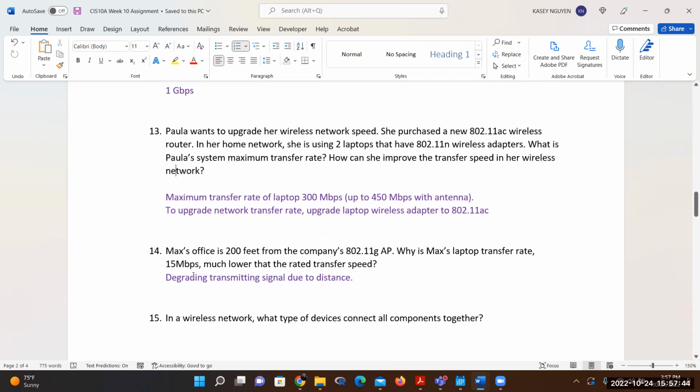Okay. So when you design your wireless network, we also have to consider the scope of your wireless signal. That means that at some point you are going to have a gap in signal. So in question 14, it says, Max's office is 200 feet from the company's 802.11g access point. Why is Max's laptop transfer rate of 15 megabits per second much lower than the transfer rate for that classification? It is simply because he's far from the source, so there is a degradation in your signal.